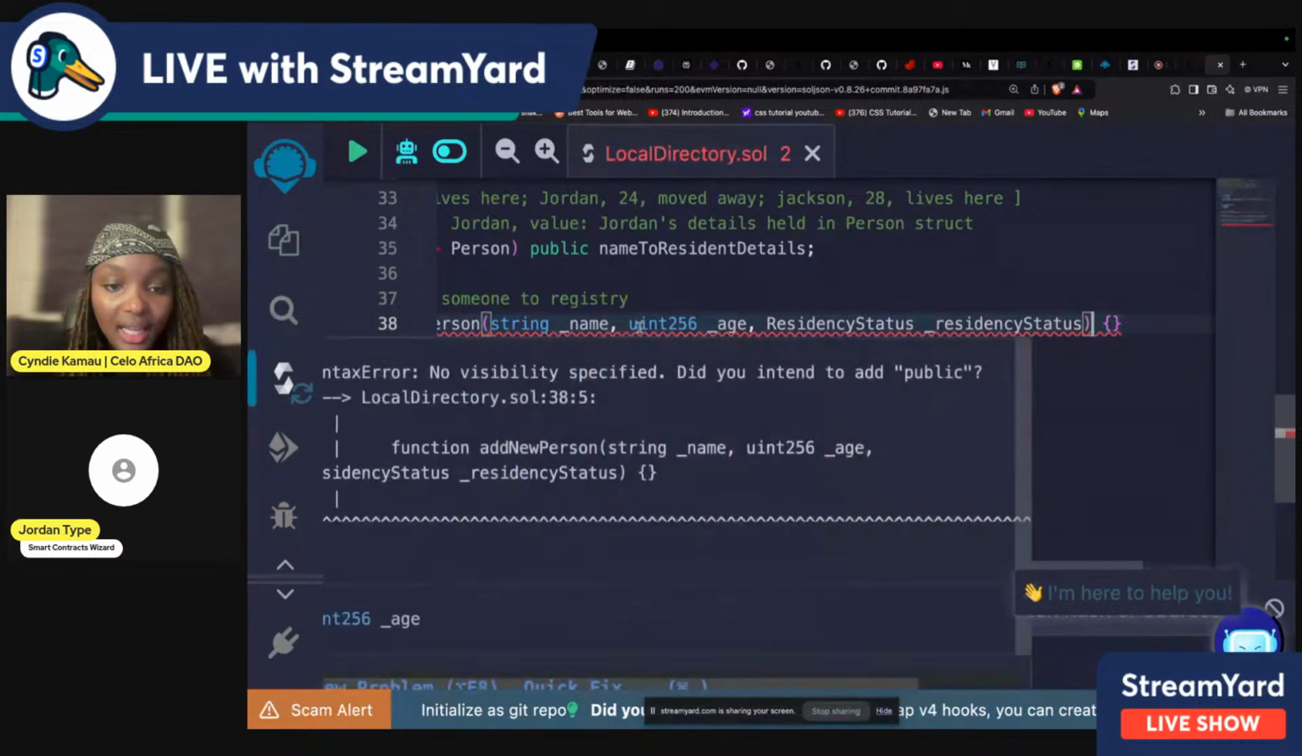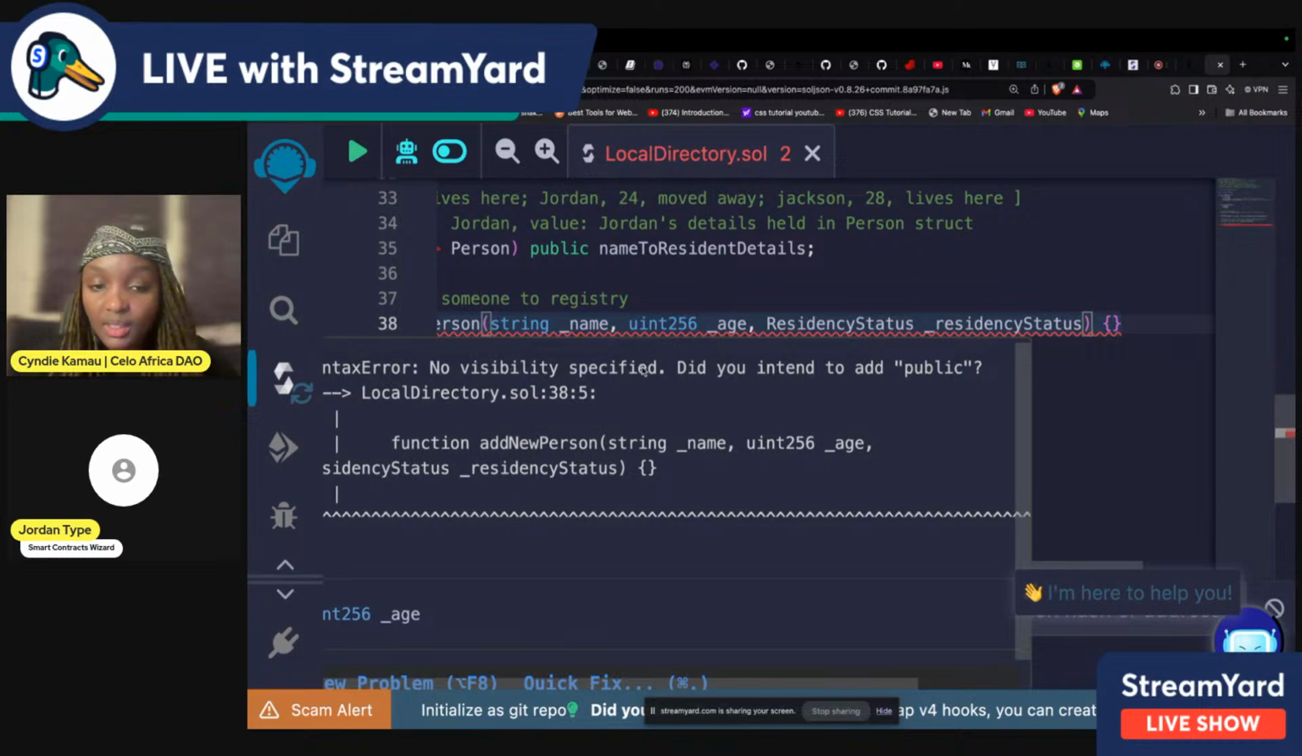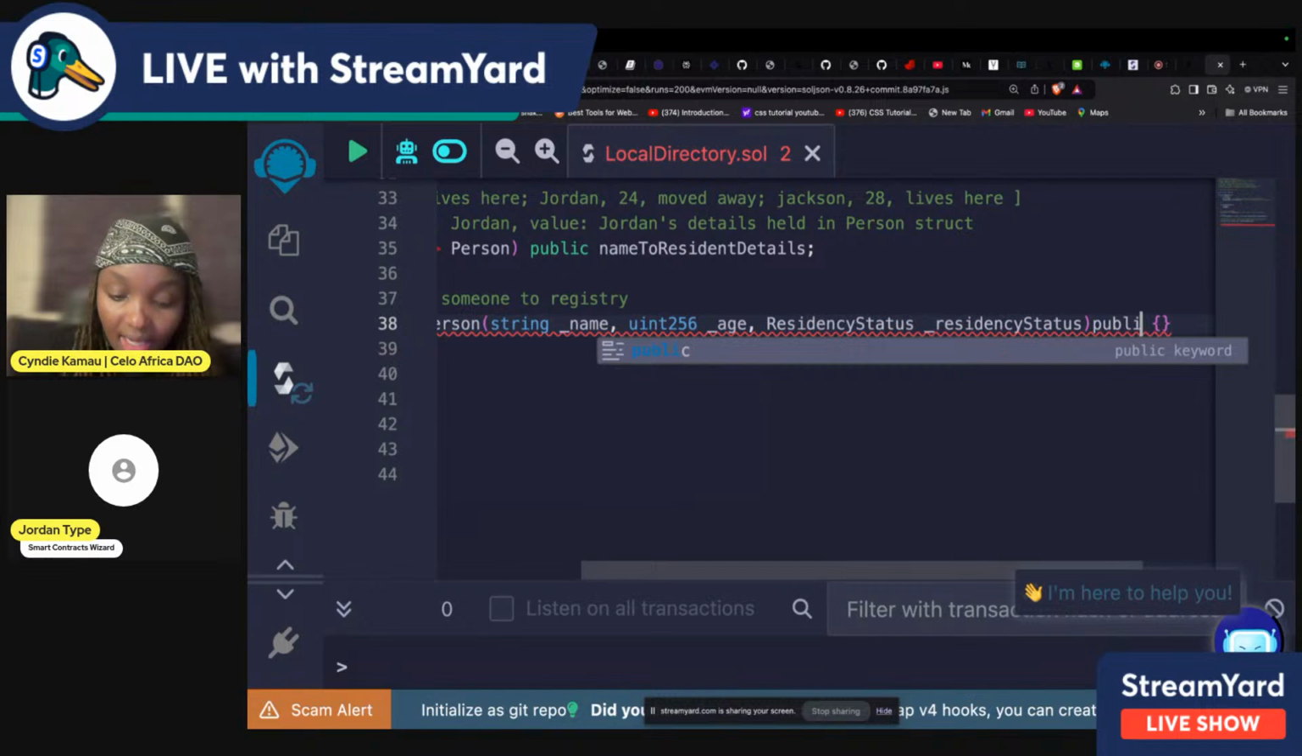If you see the error here, no visibility specified, that's because when you're dealing with state variables or functions, you need to put the sort of visibility which we're talking about. It should be either private, public, internal, external. That's why it's throwing this error, no visibility specified. Did you intend to add public? So obviously I'm going to add public.